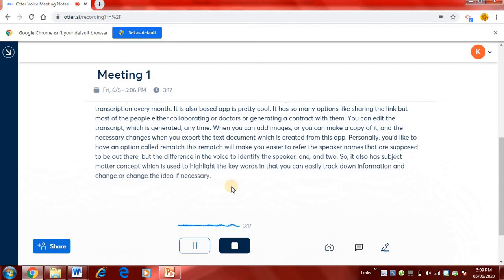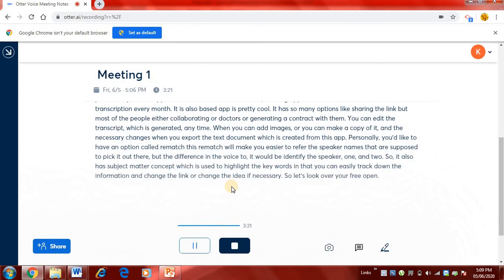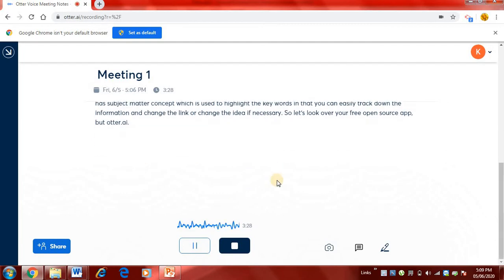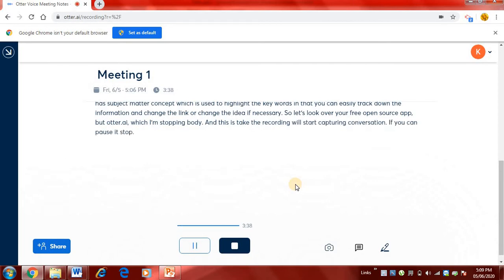So let's have a quick look overview on the free open source app called Otter.ai, with which I'll stop my recording. In this, if you hit the record, it will start capturing the conversation. If you hit pause, it will stop the recording. So let us stop the recording.